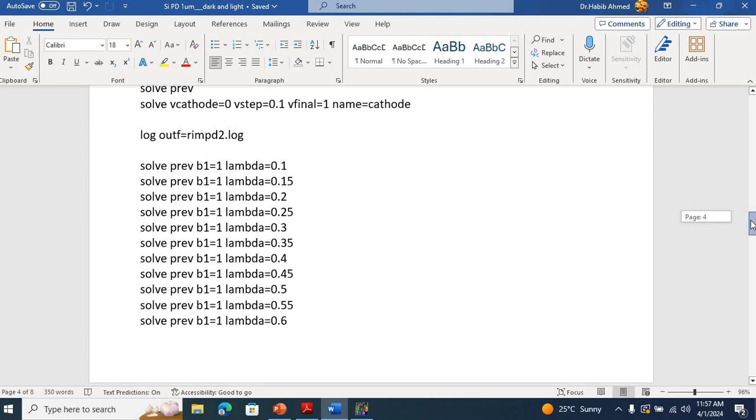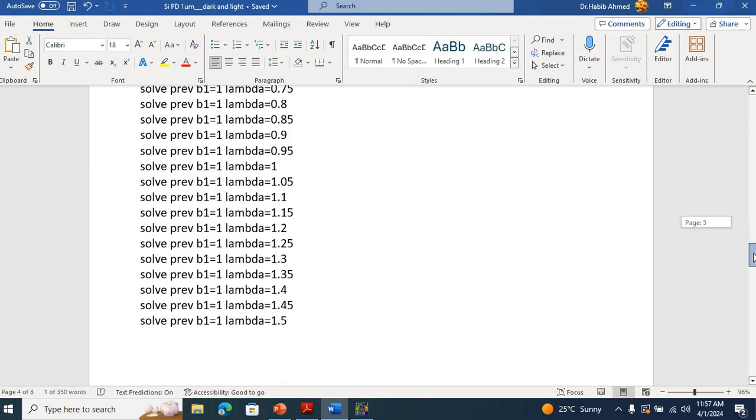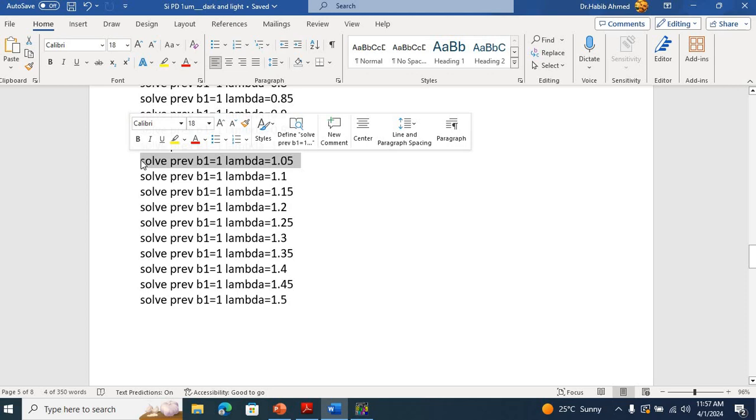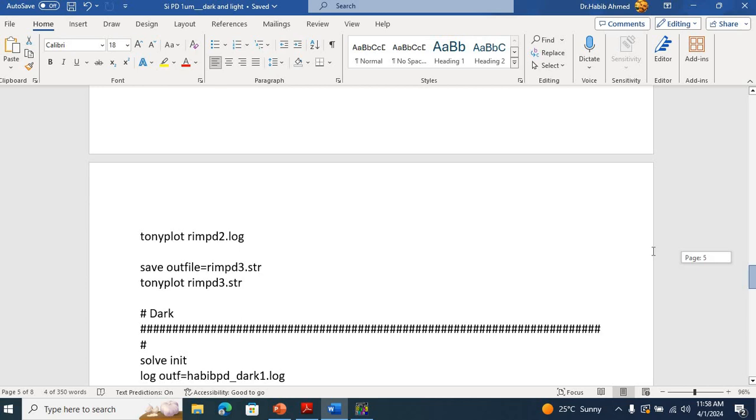and I want to save the output file in the wavelength range of 0.1 to 1.5 micrometers. So for that purpose, I have used these commands. I want to look at the spectral response of my PIN photodetector from 0.1 to 1.5 micrometers. And then I plot this log file which I've created. I save the structure and I plot the structure as well.